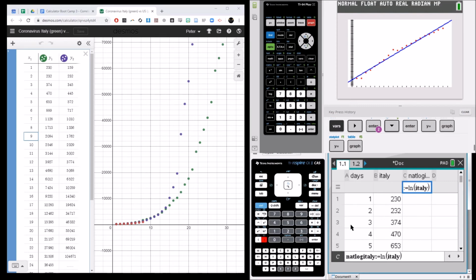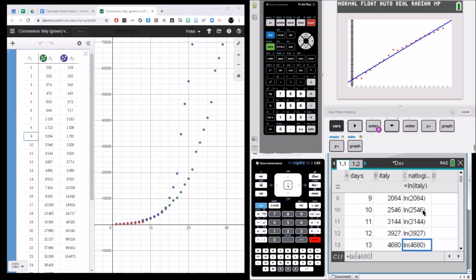And what this is going to do is take each row and take the natural log of the Italy value, so the raw case numbers, and it's going to automatically populate the column C. So let's see what this looks like. Awesome. It's not actually rounding those values because I have my calculator on exact. Basically, it's just taking the natural log of each of those values.